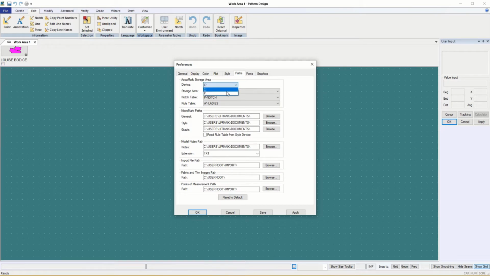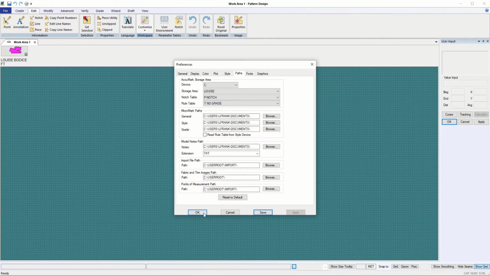If you have your flash drive in and it shows, choose your flash drive and then choose your name, whether it's on your flash drive or on the C drive. P notch still works, and then choose no grade that we added in on a previous video, and that's all you need to do, and say apply, save, and OK.